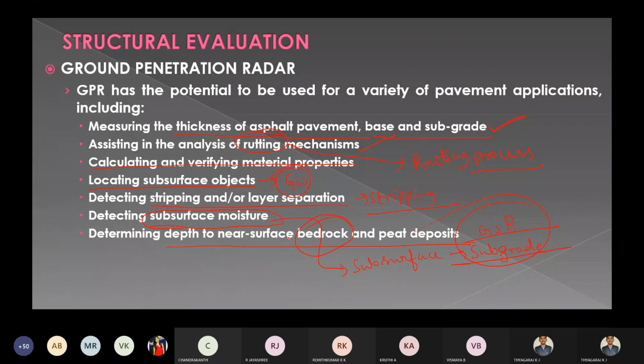Okay, these are some applications of GPR. Usually they will ask you to write a short note on ground penetrating radar. What are you going to write? You have to write all these things: what you mean by GPR, that it is a non-destructive testing method, the principle behind the GPR, and its applications. Is it clear? Kindly respond. Yes, sir. Okay.